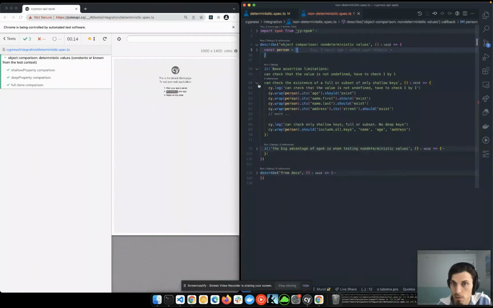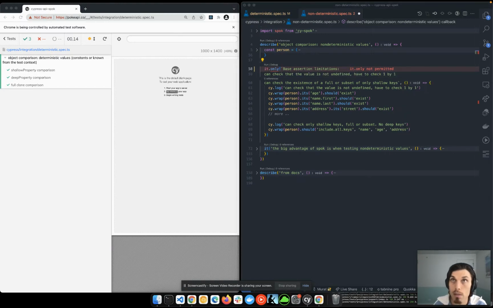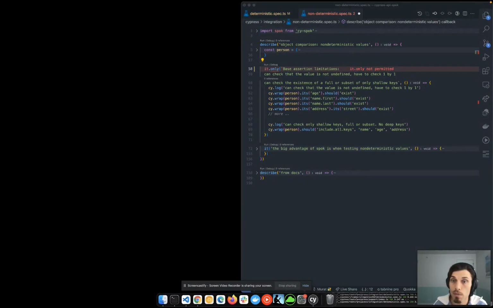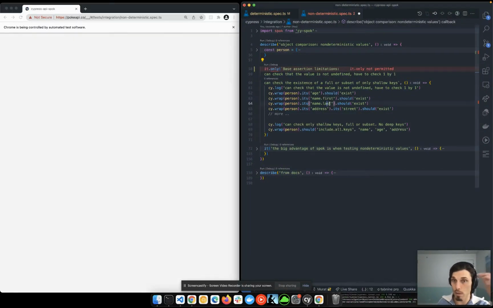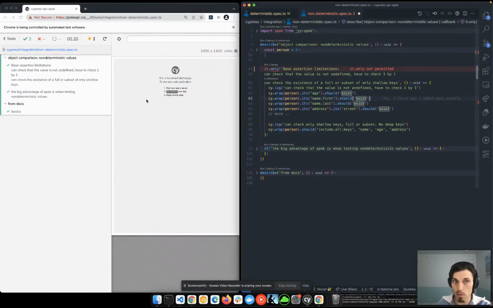With the base assertions, you can check that the value is not undefined. It just exists. That's all we can do. And you can check only your shallow keys, or a subset of your shallow keys. You can basically say it like this. Let's see, only, and then start the other test. So if the values are not known, when things are non-deterministic, you either have to check that this value exists, or, we can't really check for a fixed value because it changes all the time.